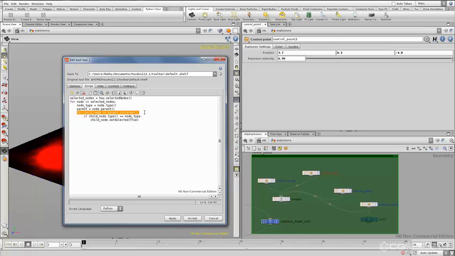So this is where we do that, for child_node in parent.children(). It's essentially saying I want this variable child_node to be the current child that I'm looping over. Then we do a type comparison, so we say if child.type() equals node_type. Remember, this node_type variable is the type that we defined up here. And then if they are equal, we just set selected to true.